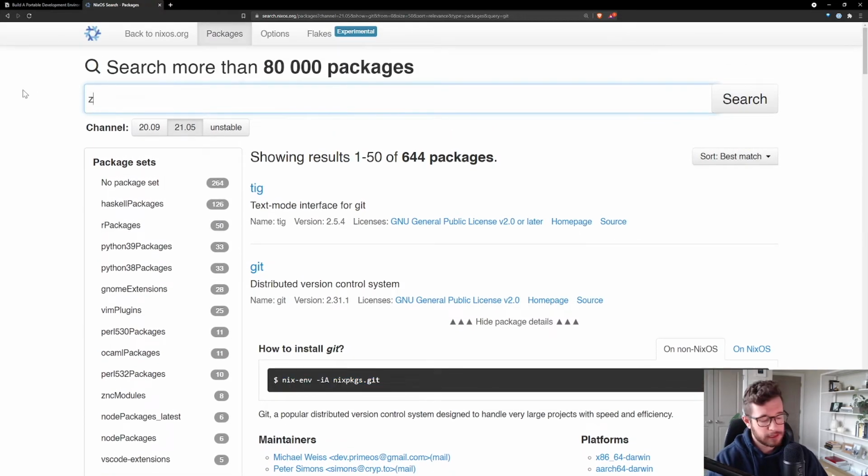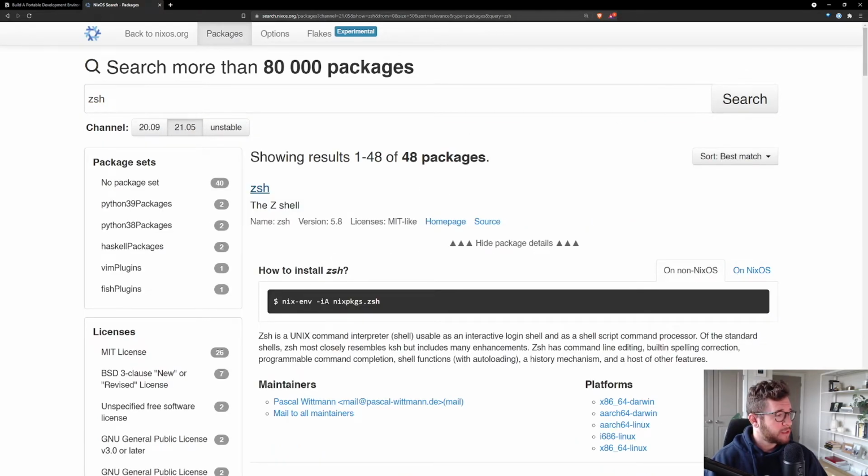So we want ZSH. Let's start with ZSH first. And we are not on Nix OS, so we're going to copy this command, and we're going to come back here to our terminal, and we're going to paste it.